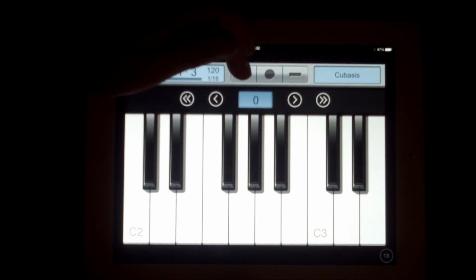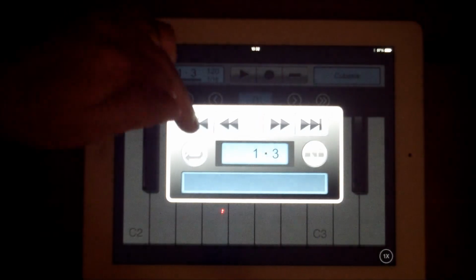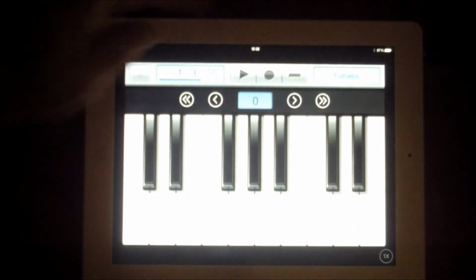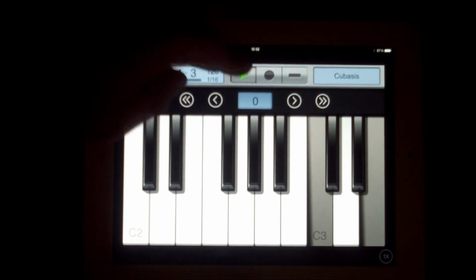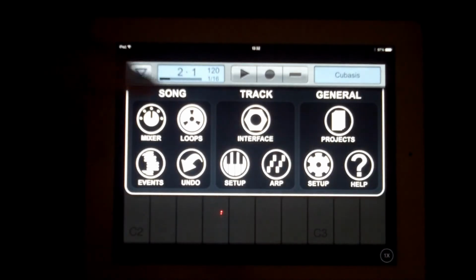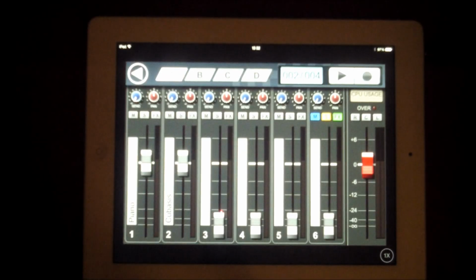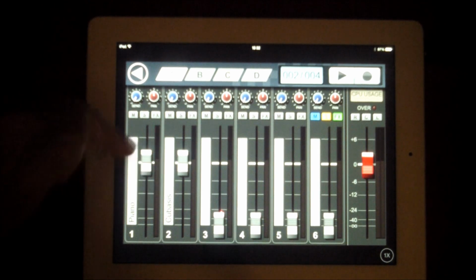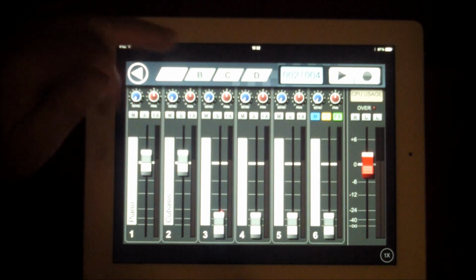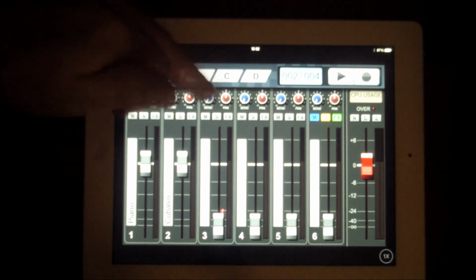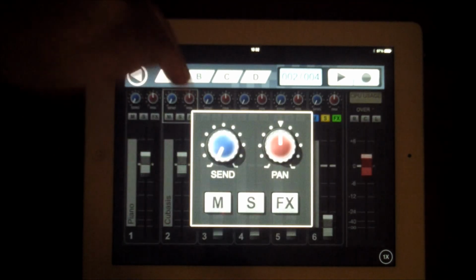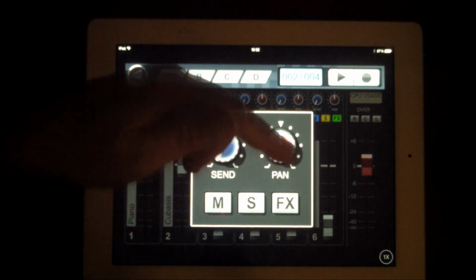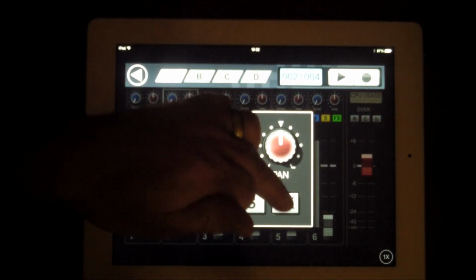So we have a 4-bar loop of our new thing. Okay, so you'll like this. This is really cool. So here's our 4-bar loop. Now let's go to Mixer, and there is Cubasis in our 4-bar loop now. So let's select effects. Okay, and let's select our effects from our big screen here.